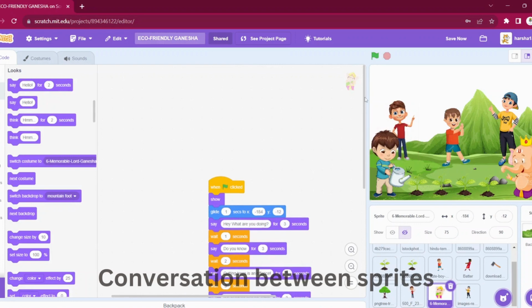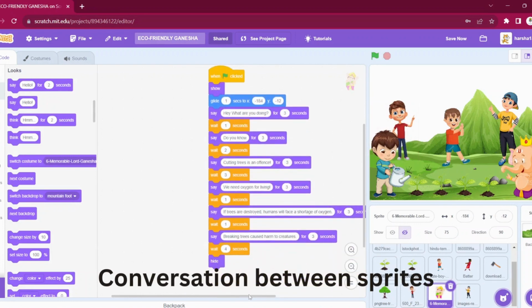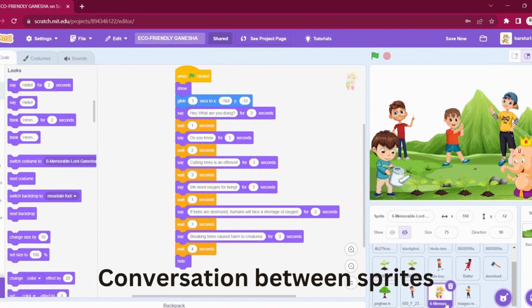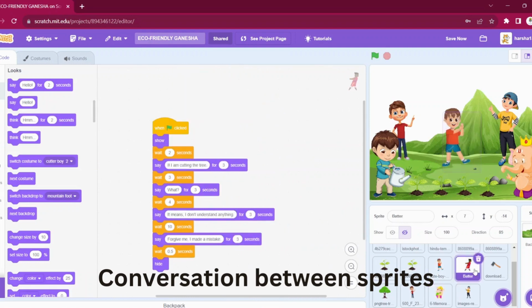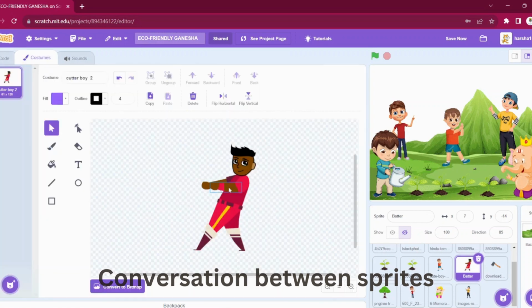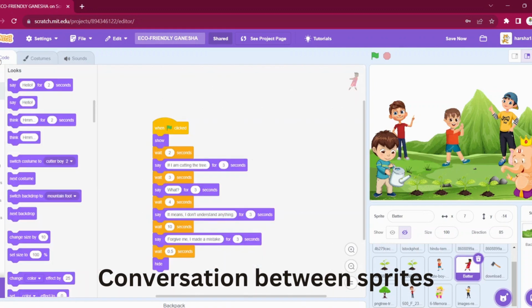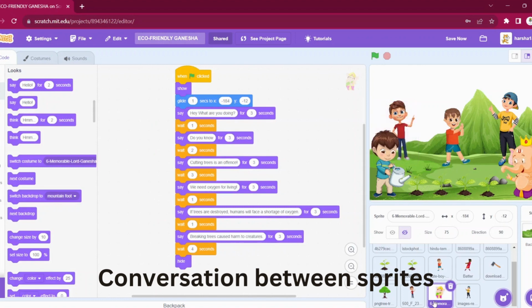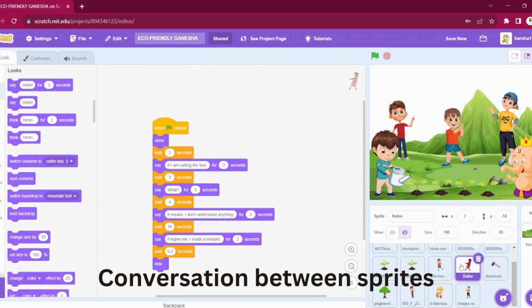Let us check the first scene. In the first scene, we have a conversation between the woodcutter. This is the woodcutter. The woodcutter costume we actually got from Scratch sprites only, so we have used that. So this is the conversation between Ganesha and the woodcutter.